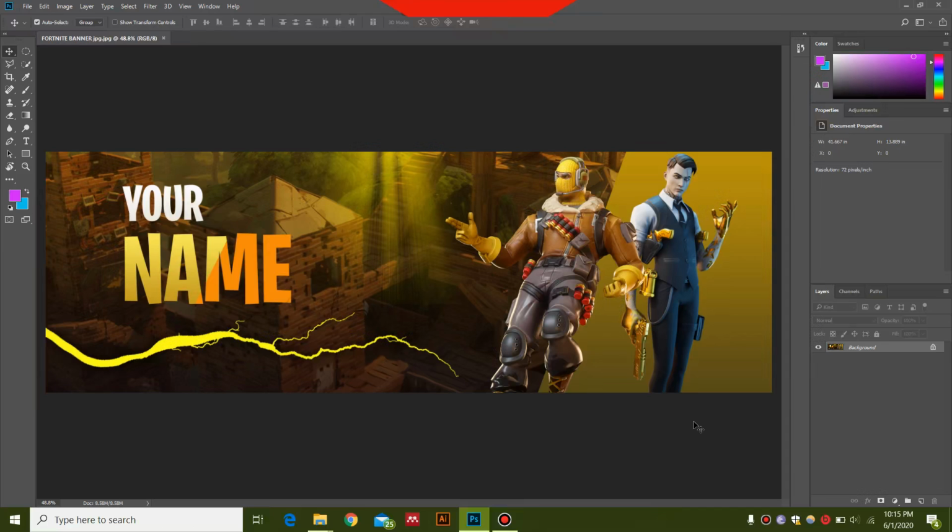This time we have a Fortnite banner tutorial which is very simple and you can do this yourself, and I've also provided the assets pack within the description where you can find all these amazing effects and the characters as well, including the font name. So let's get started.